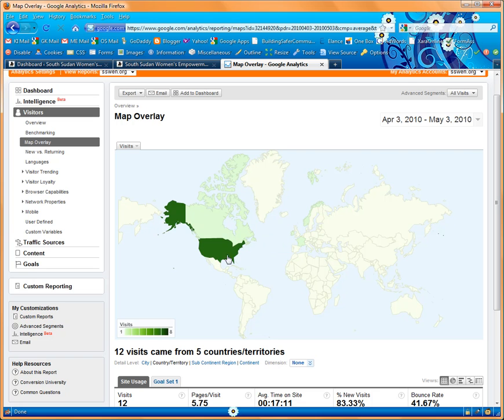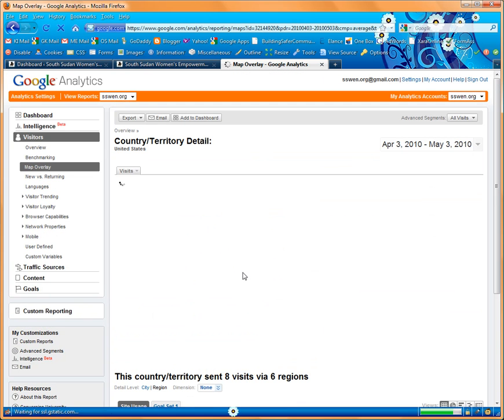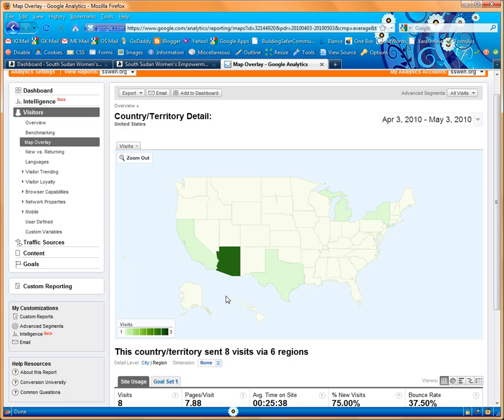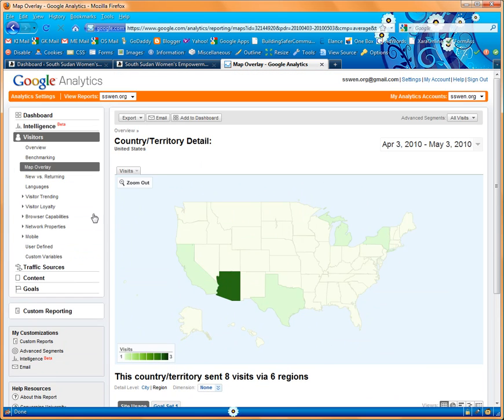So if we wanted to find out, let's say for example in the United States or up in Canada, where they're coming from more specifically, we can click on those respective regions. And then we can also see in the United States where the different visits are coming from. So that's how we can track where people are visiting the site from. Let's go back to the overview.